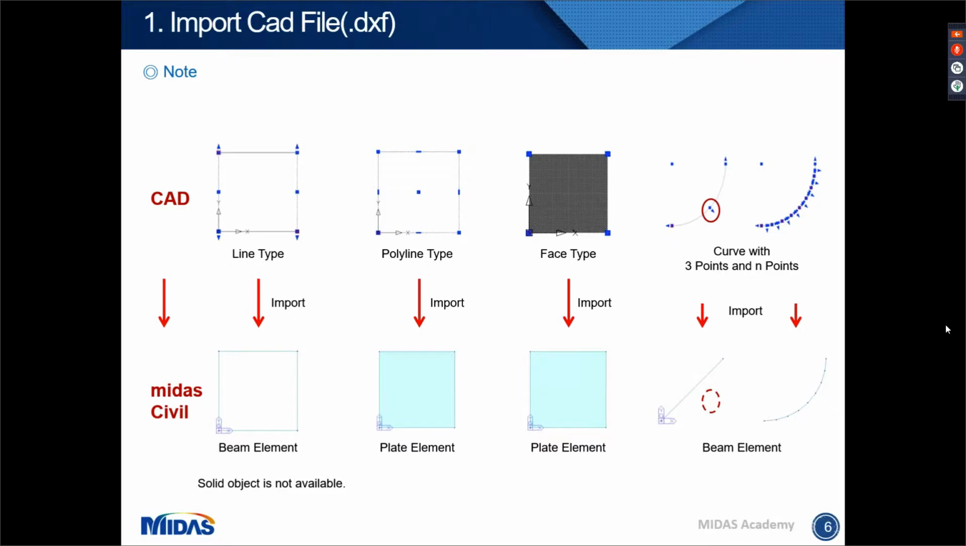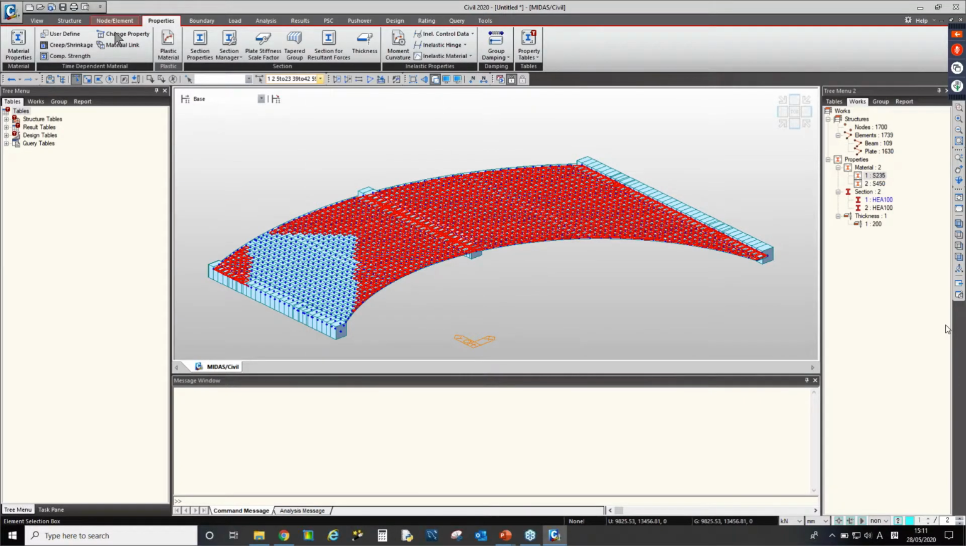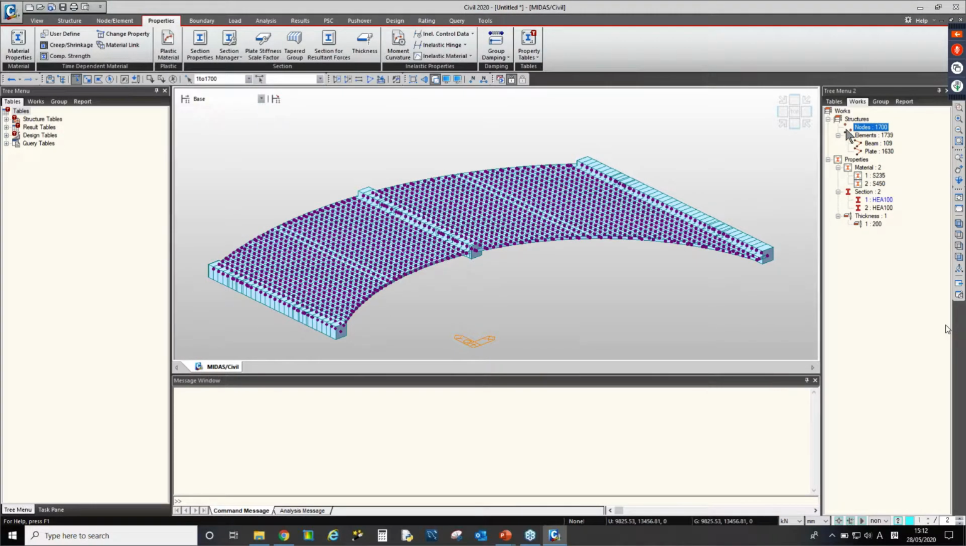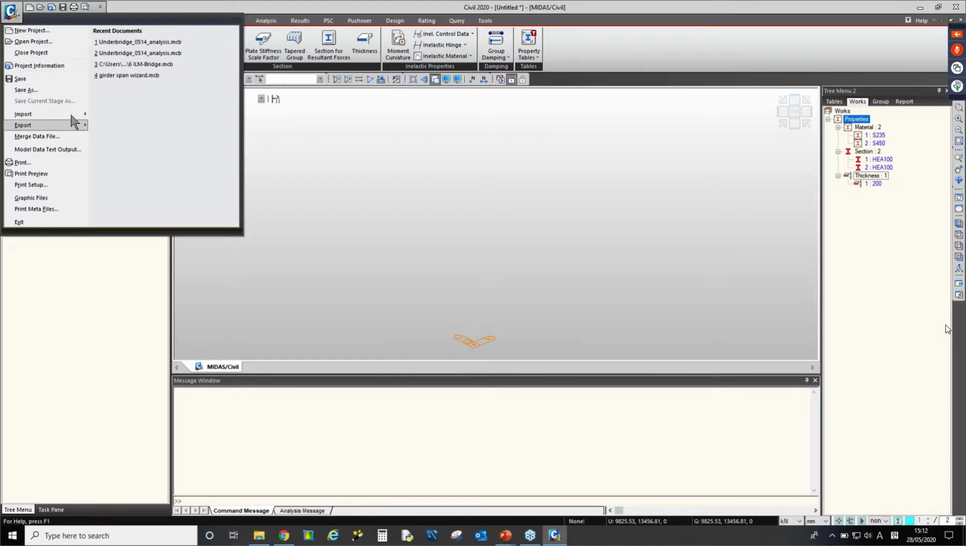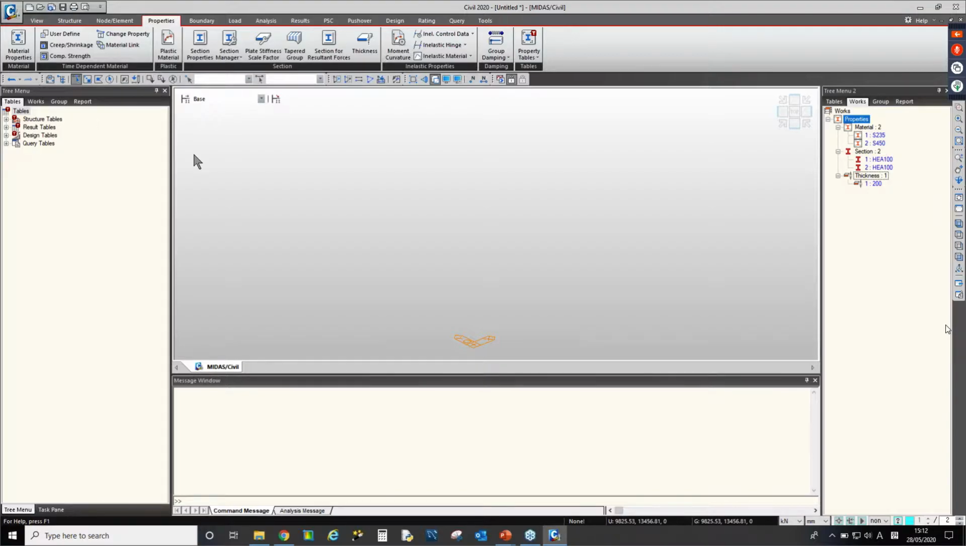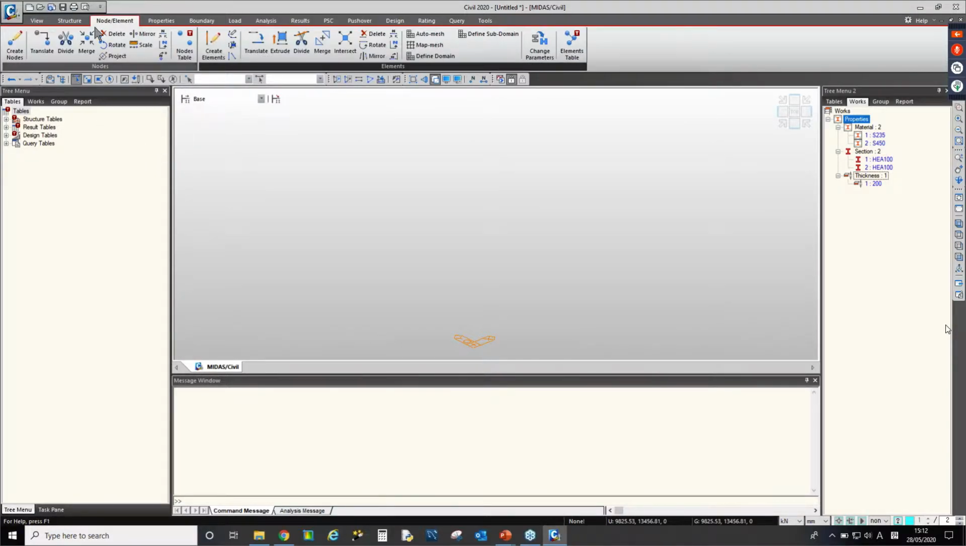Okay, I'll go back to MIDAS Civil, and then I'll delete everything. I'll start over using the node and element menu. To delete everything, I'll double click the node and press the delete key. Okay. So importing a CAD file was the first method to draw the geometry, to create nodes and elements. The second is using the node element menu.